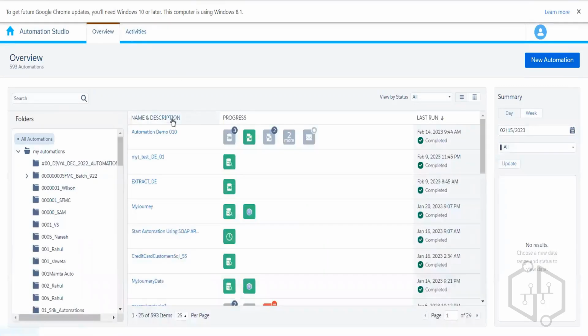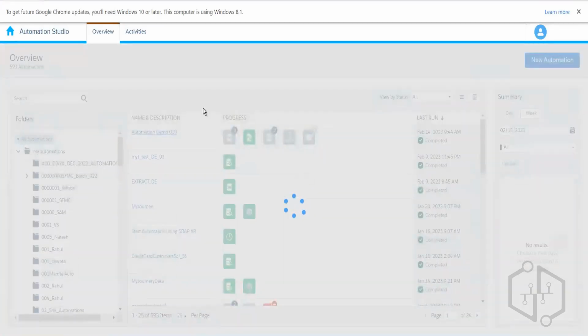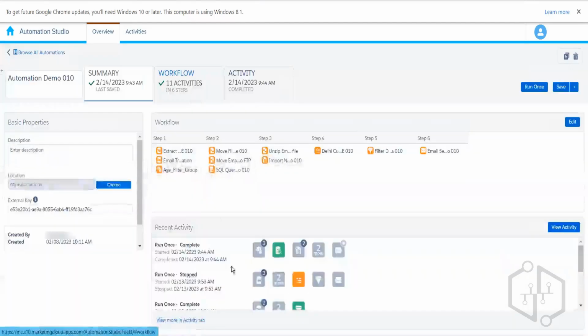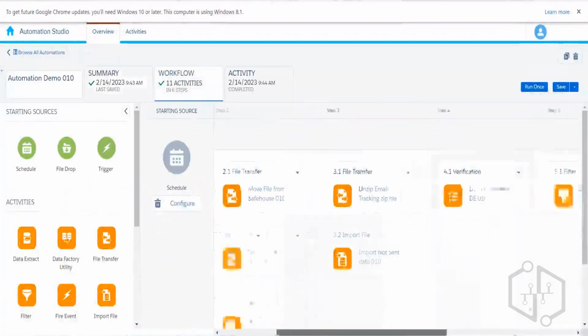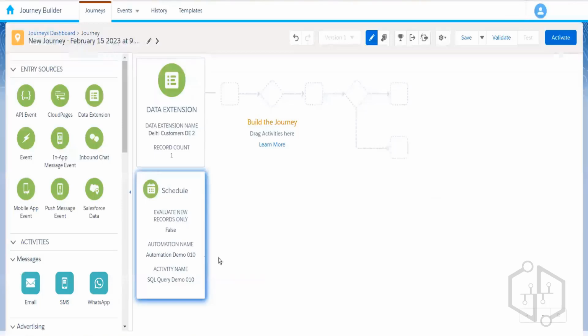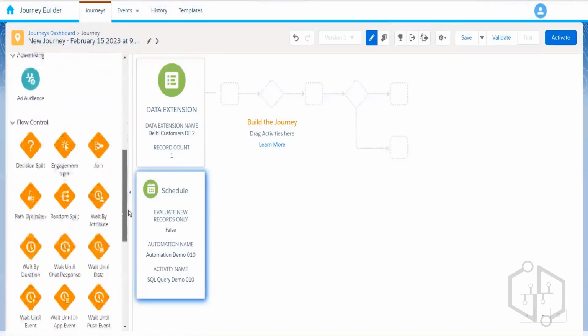So let's click on this one. Okay, so we have how many steps? We have 6 different steps, right, in this automation. Now what will happen? Let me activate the journey first. So something will happen in the automation.